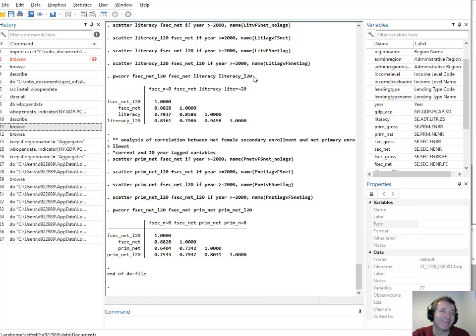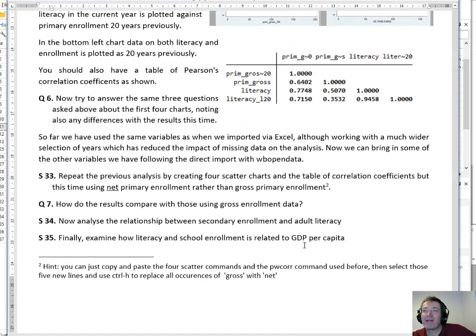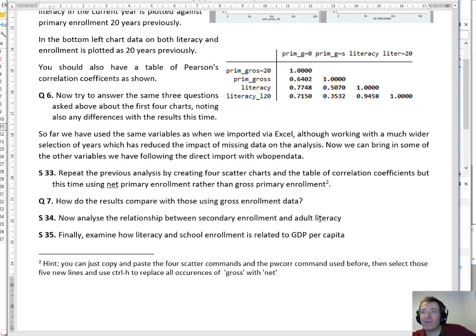Meanwhile, I've lost so many things, I can't find the actual instructions. So if I had a good look at secondary enrolment and adult secondary enrolment and adult literacy, looking both in general and looking at female enrolment. So the final step is to see if any of that is related to GDP per capita, but I'll leave that for the last video.